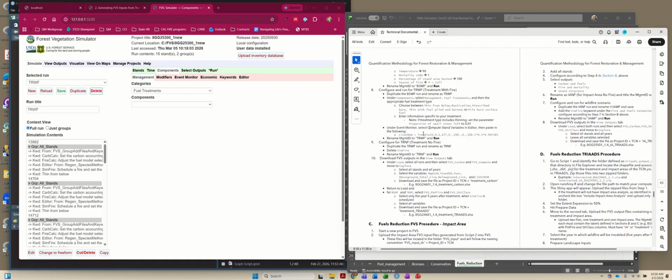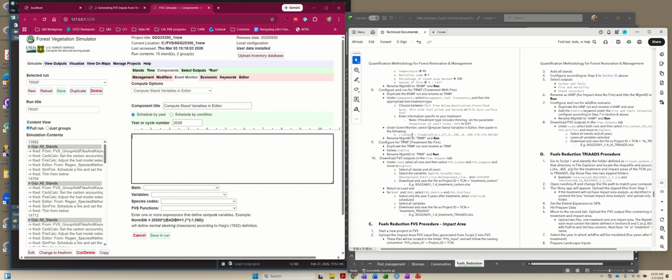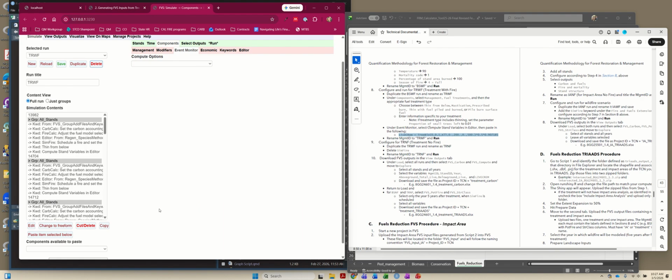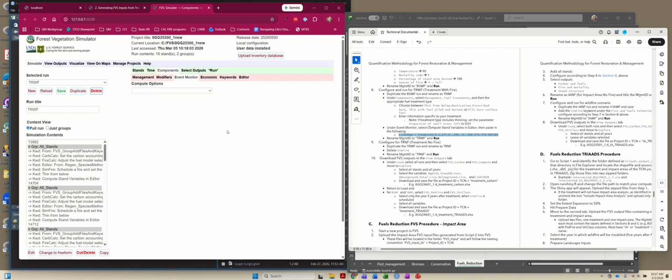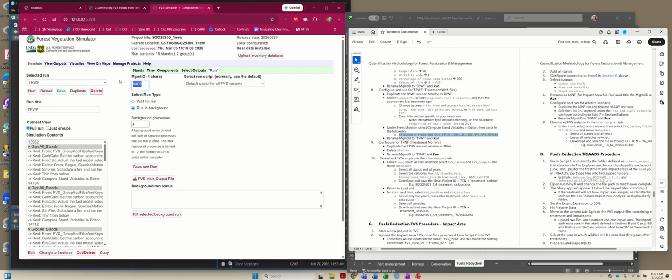Now going back to our instructions, we gotta go under event monitor. And then this is going to create a new output variable that we are defining. So we hit compute stand variables in editor. Then we are literally just going to copy and paste this exactly. And save and run. Now we are ready to run the treatment with fire. And as you can see, the other 2 runs already finished. Hit save and run.